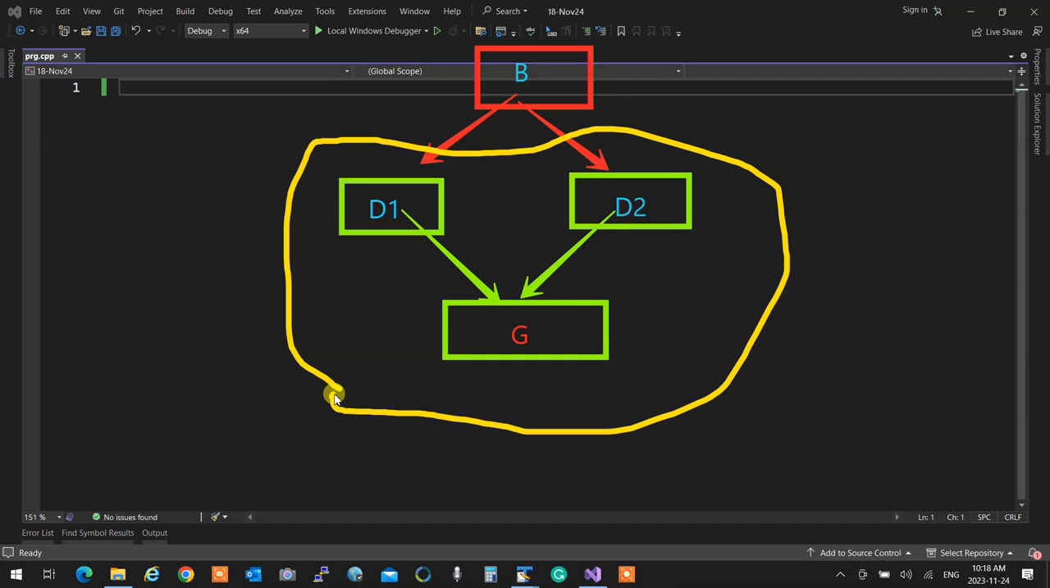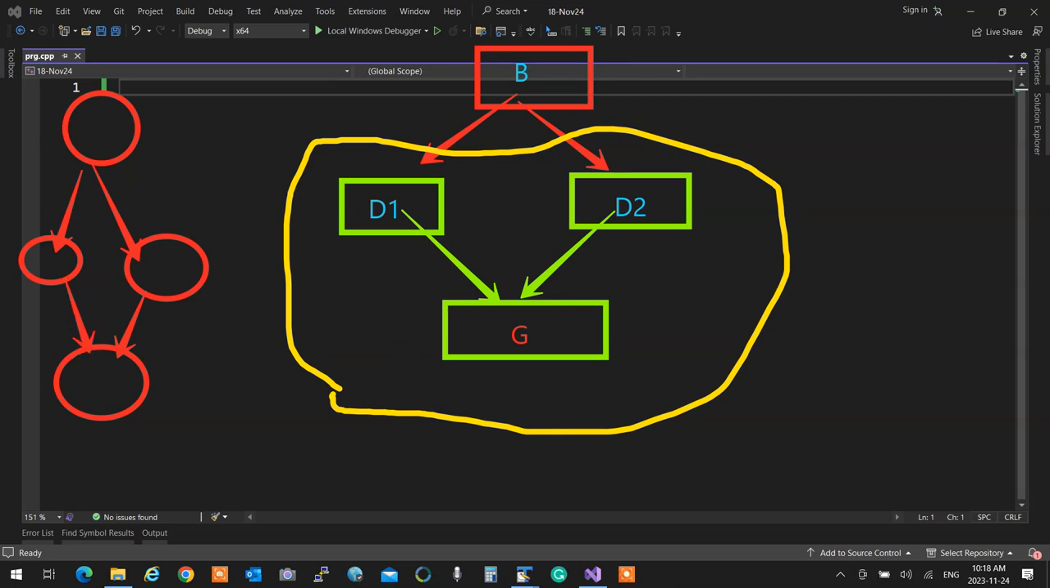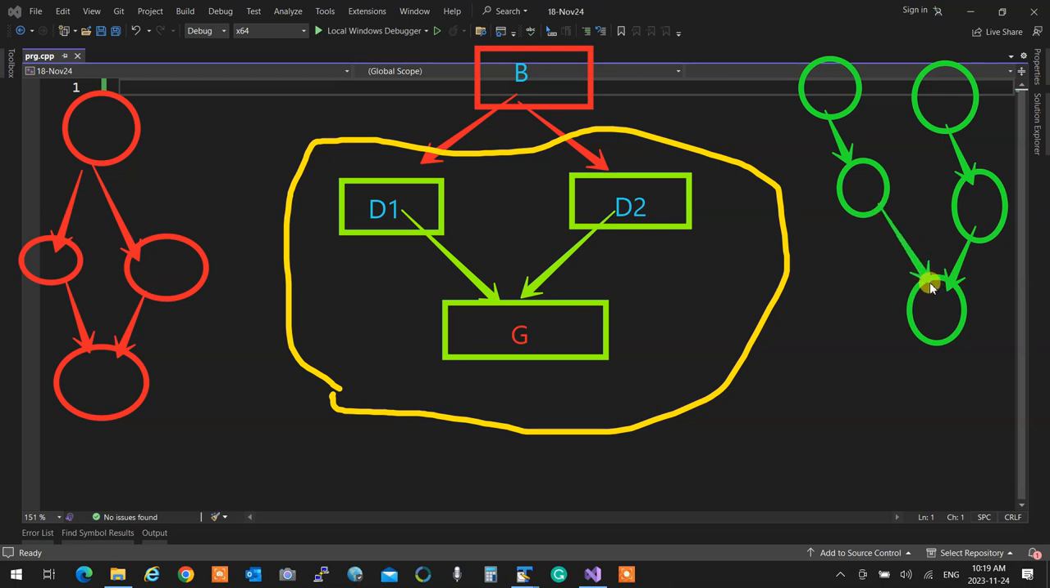But a question comes to mind. Wait a minute. Didn't D1 have a base in it? Yes. Didn't D2 have a base in it? Yes. So what does the object diagram look like? Does the object diagram of this thing look like this? Or it looks like, I'm going to do the arrows too. Is the object diagram this? Or does the object diagram look something like this?